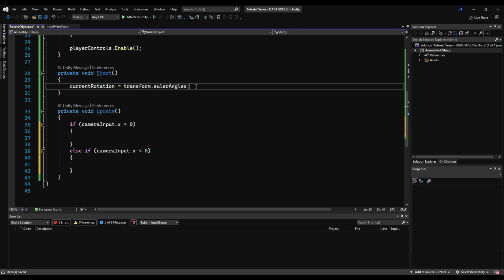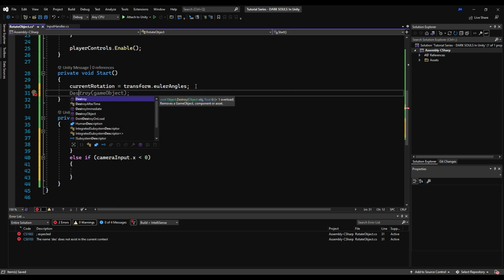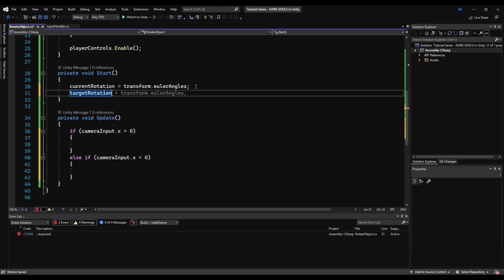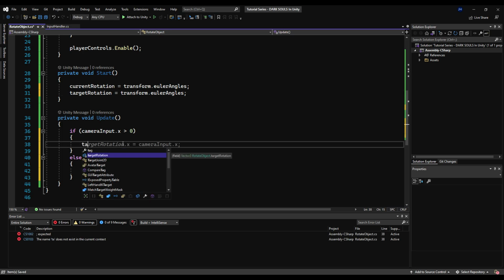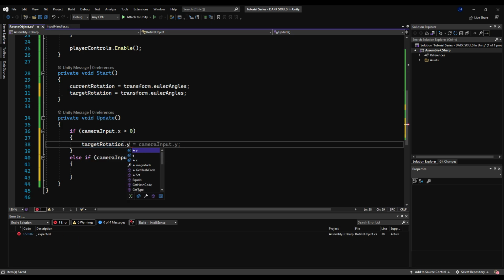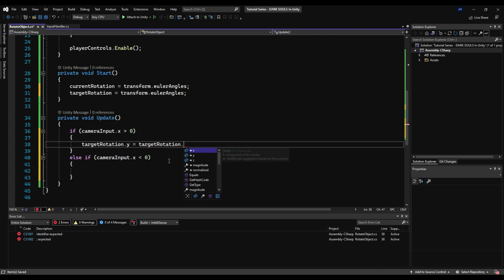You're moving the mouse left, decrease it. And then we're going to say up here too, I forgot, target rotation equals transform dot Euler angles, because on start, they're both going to start at the same point, their current rotation and target rotation. So if our camera input dot x is greater than y, then our target rotation dot y equals target rotation dot y plus rotation amount.